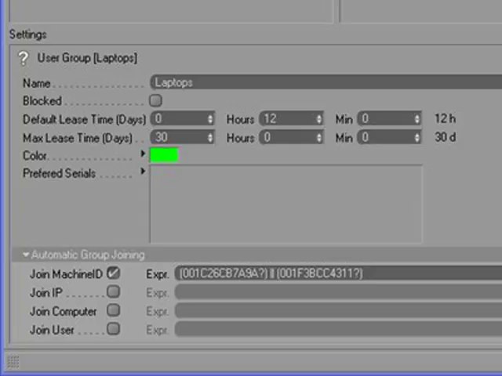So I'll disable the other options here, and I'm going to start by just typing the first MAC address that needs to connect. And I'm just going to pull these straight out of my router logs. So 001C 26 CB 7A 9A.